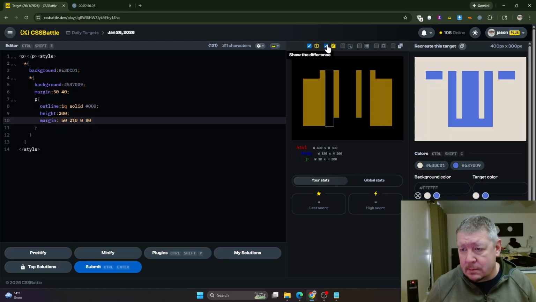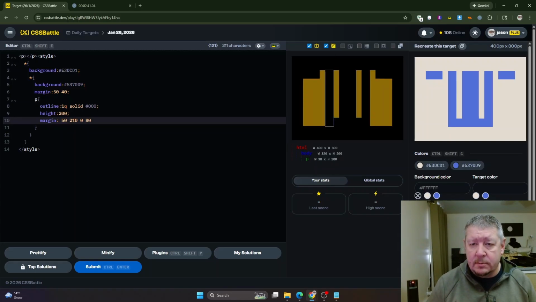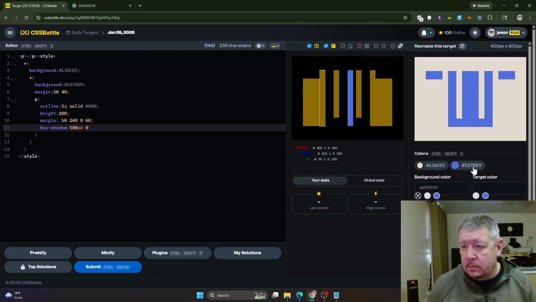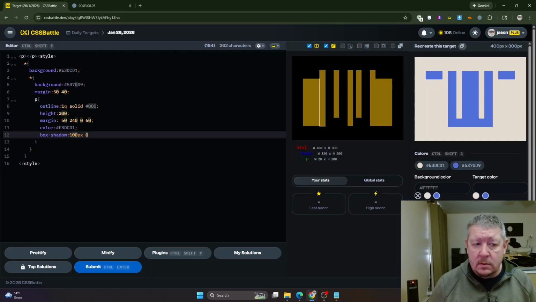I think that's what I want. No, that's what I already have matched. I want to move back a little bit. I want this to be 40 and this to be 60. That's what I want. Then I'm going to add box-shadow, 100 pixels 0. I'm going to have the color of this, and it's going to be 120, 150, 180. There it is.